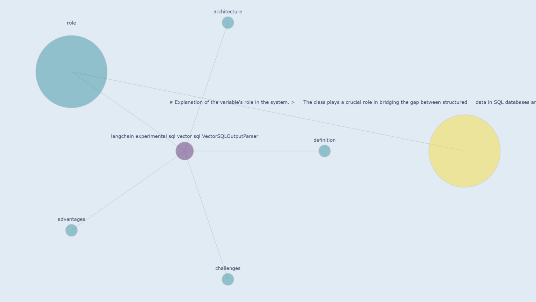Role. Explanation of the variable's role in the system. The class plays a crucial role in bridging the gap between structured data in SQL databases and vector databases, enabling powerful search and analysis capabilities on structured data. This class allows users to leverage the power of vector search on structured data, enabling them to perform complex queries like finding similar products based on customer reviews or identifying customers with similar buying habits.